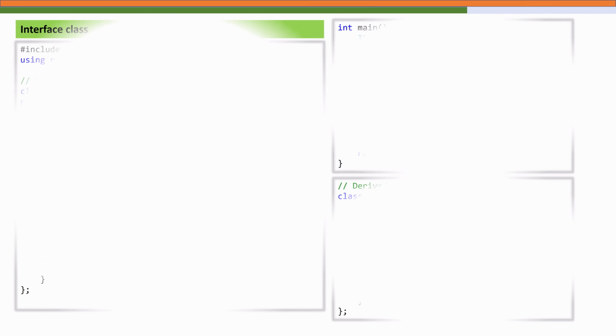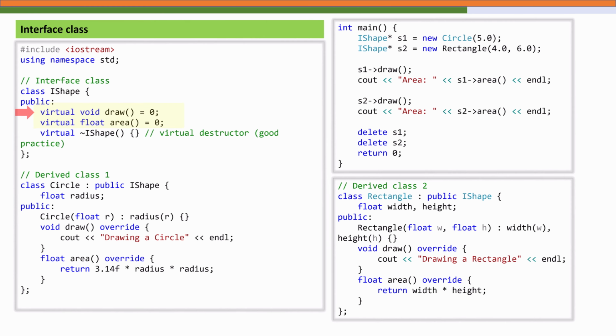We have a class named IShape with some pure virtual functions and a destructor. The equals to 0 sign basically makes them pure virtual functions. That means no implementation here. Derived classes must implement them, and this makes IShape an abstract class. Then the virtual destructor. So why virtual? Because when deleting objects using a base class pointer like delete s1, we want the correct derived destructor to be run. So this is good practice in polymorphic classes.